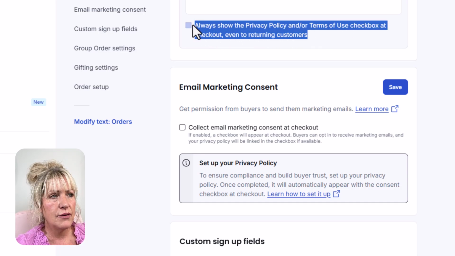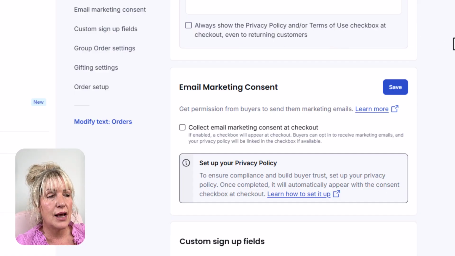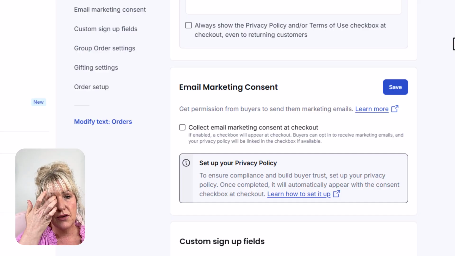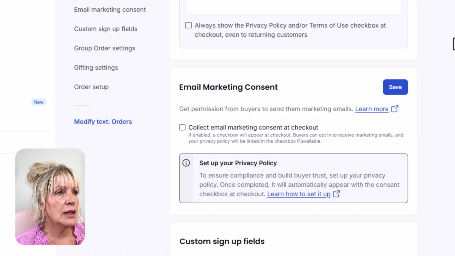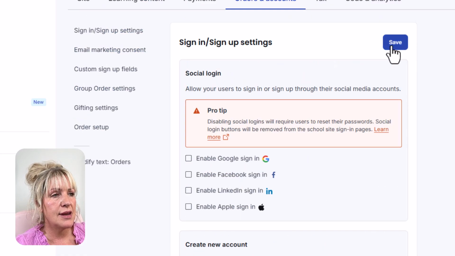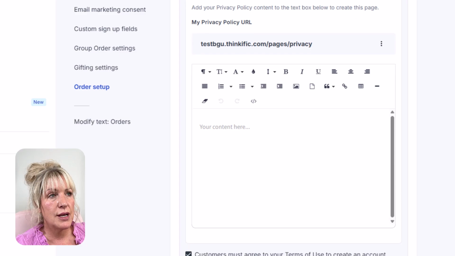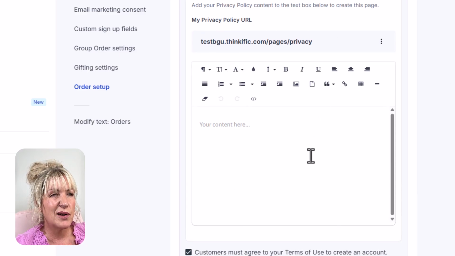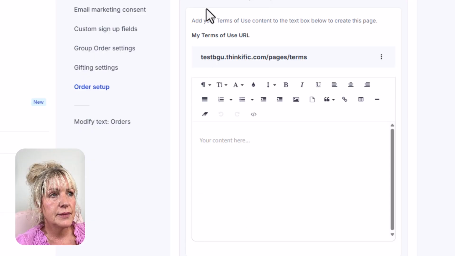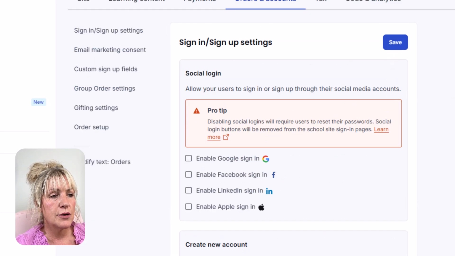I would not have that on for returning customers. It doesn't make any sense, unless you've changed your privacy policy and terms of use. But if you haven't, I wouldn't ask returning customers to have to agree to the privacy policy and terms of use. They've already agreed to it once. Up to you. I wouldn't do it. Okay, I'm going to scroll up and click on save. Now, what I should probably do first is put in my privacy policy and terms of use, but I'm not going to for this demo. You know where to find it now and how to do it. I'm going to uncheck those and I'm going to save it for the demo.